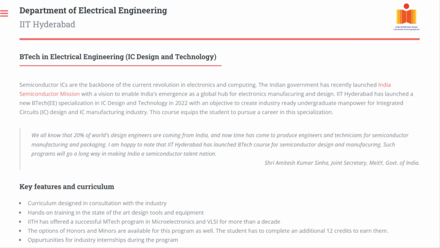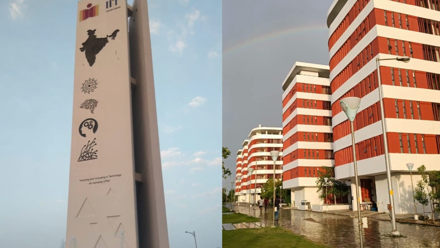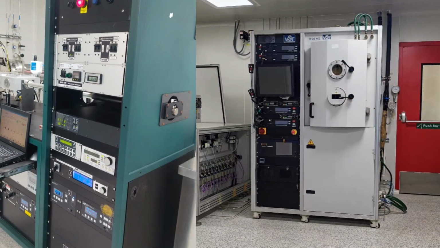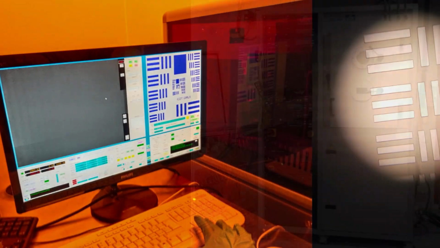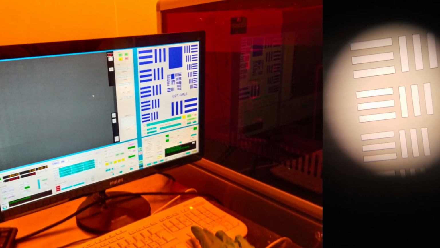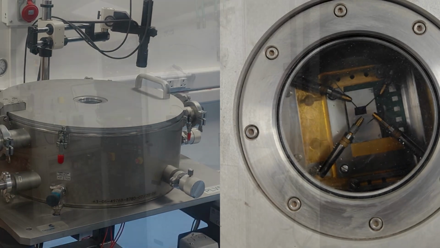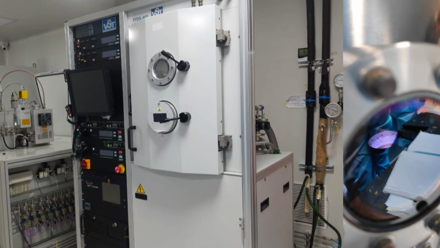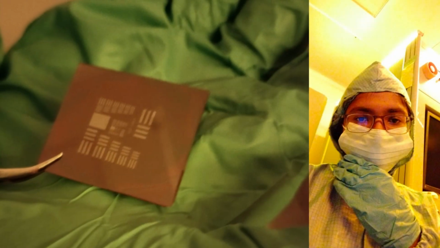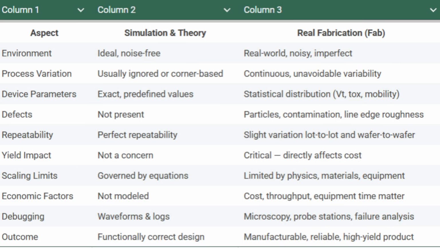As a part of the IC Design and Technology curriculum at IIT Hyderabad, I've had the opportunity to gain hands-on experience with real fabrication processes. Inside a class 1000 clean room, we explored solvent cleaning, photolithography, electron beam lithography, sputtering, chemical and physical vapor deposition, and several other core fabrication steps. This experience clearly showed me how different fabrication is from simulations and theory. This is where real world effects truly matter.